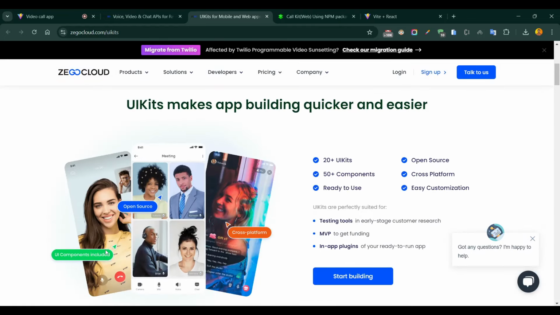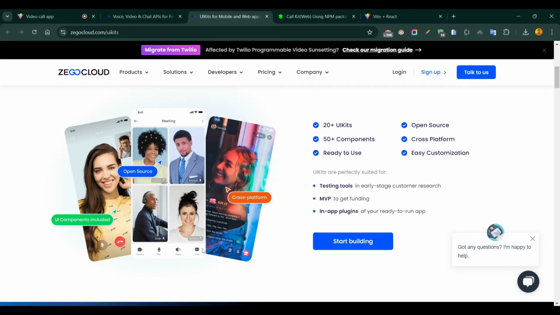I mentioned that we'll build this with just a few lines of code. Trust me, these UI kits will play a vital role here. You'll get 20 plus UI kits, 50 plus components, and all are ready to use, and it's completely open source, cross-platform, and easy to customize.